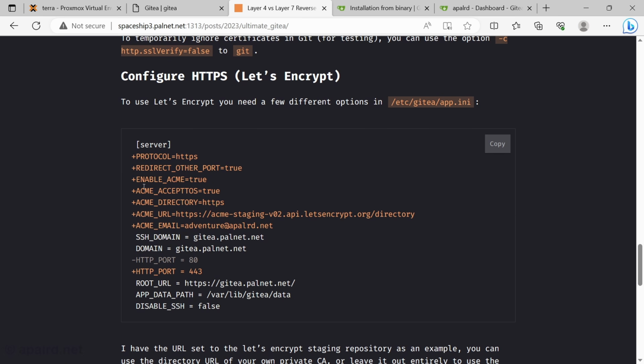So with this one, we set slightly different options. So we still set protocol as HTTPS and redirect to other port as true. But now we say enable Acme, and we have to accept the terms of service of Acme. And at a minimum, we need the Acme directory and the Acme email. If you don't put Acme URL, it'll default to Let's Encrypt.